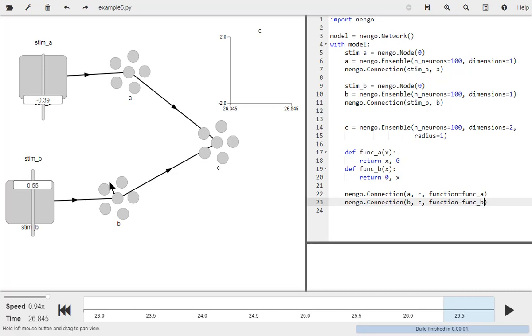Okay, I've now got two different functions going into C. One of them is saying, hey, whatever the value is in A, have that modify the first dimension. And the other one is saying, whatever that value is in B, have that modify the second dimension. And if we have two different inputs to an ensemble, we know from the previous example that C should get the sum of those two things.